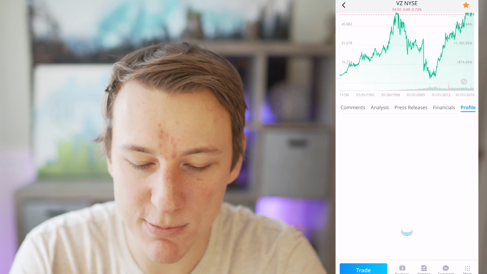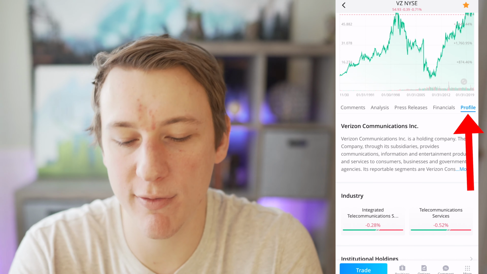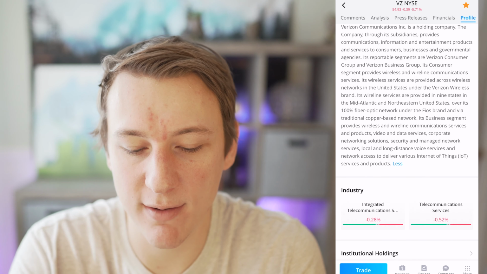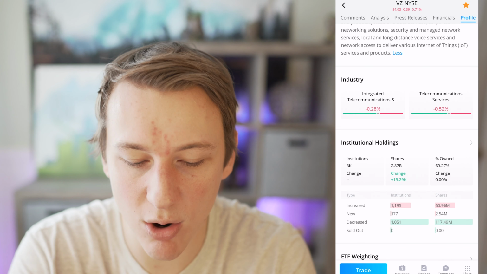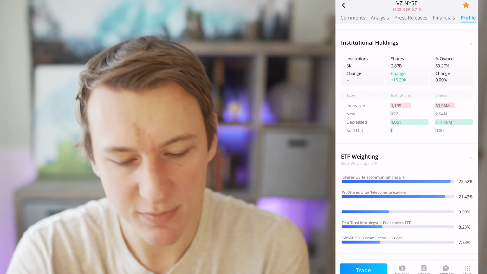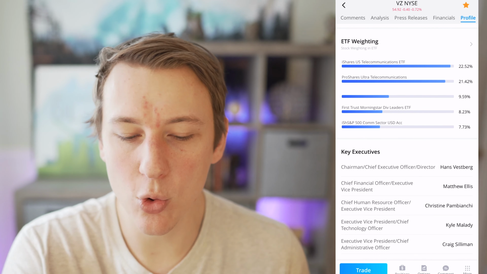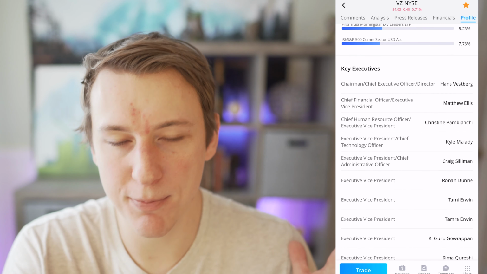Then you have this profile tab. This just gives you an overview of the company, who they are, how they operate, all the different information, maybe their employees, who their CEO is. You're looking at their ETF weighting, what ETFs value them highly, who's investing in them, their chairpeople, their board.